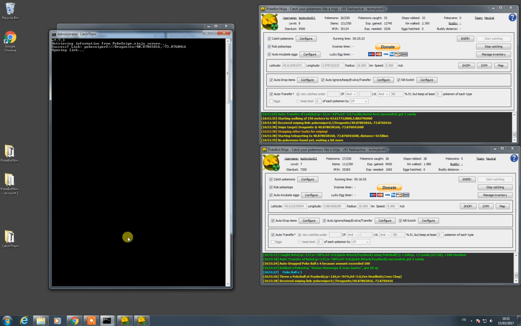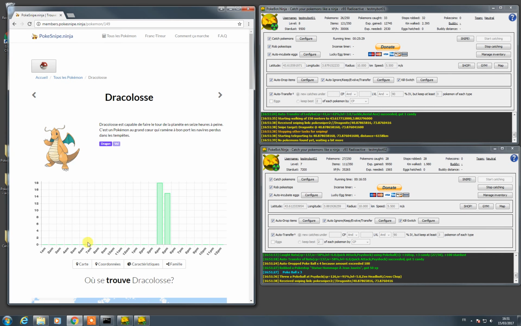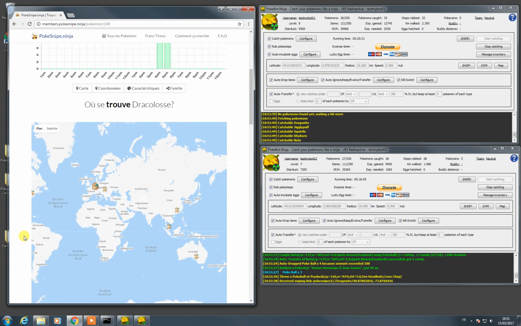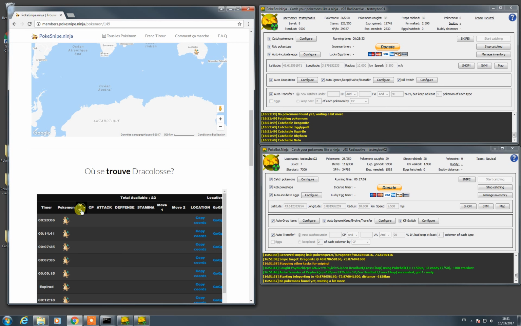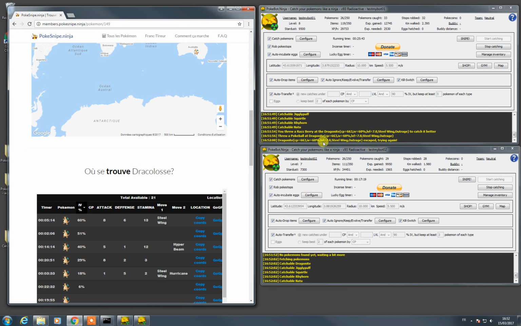Okay, as you can see, now it's trying to catch the Dragonite that we saw on the website, which is located here. This one. Okay, it found it here, and it's trying to catch it on both applications.